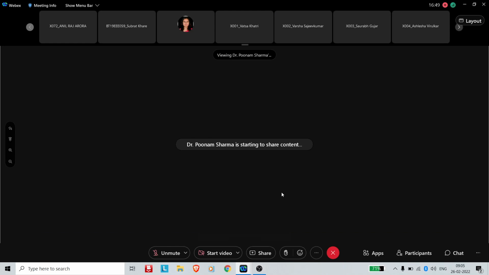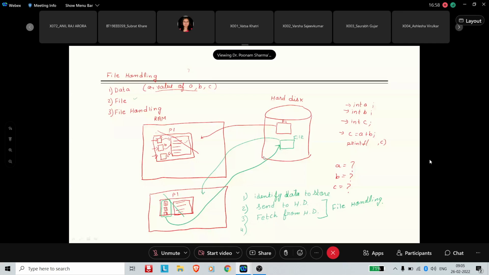Basically, coming to the topic, if you see this figure, you can see there is a RAM, and on the right hand side, you are able to see a hard disk. Correct?